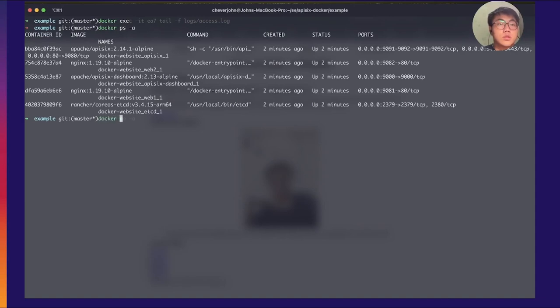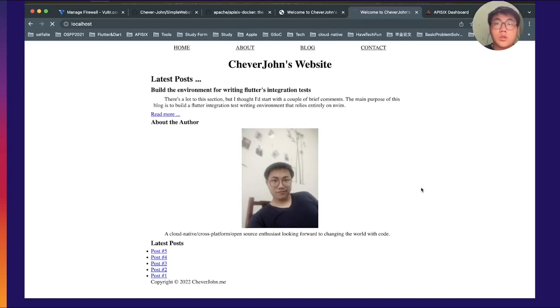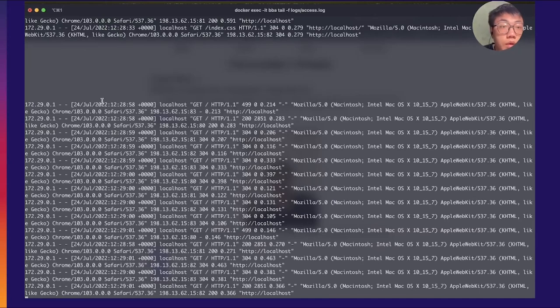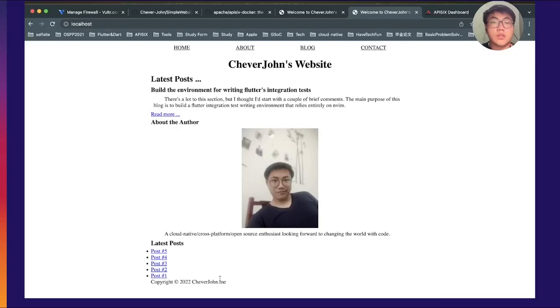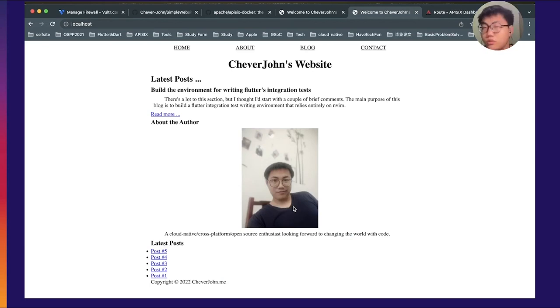And if you check the log, you will see, let's send more requests, and you will see the server responses from 1981, 1982, 1983, 1981, 1982, 1983. Sorry, that's round robin. Okay. So that is the dynamic upstream. That's all my demo.